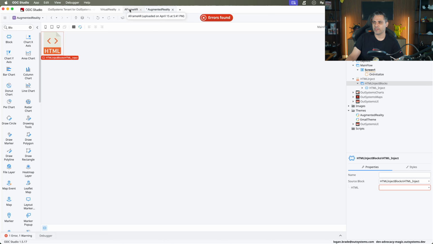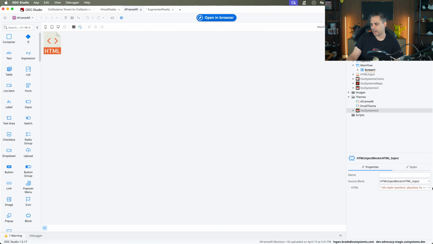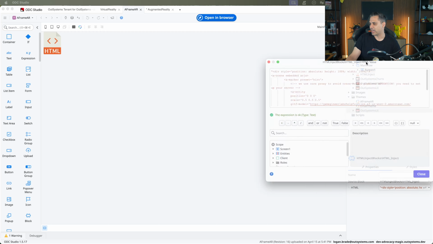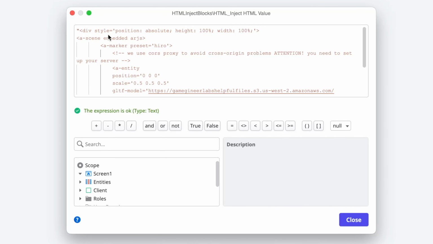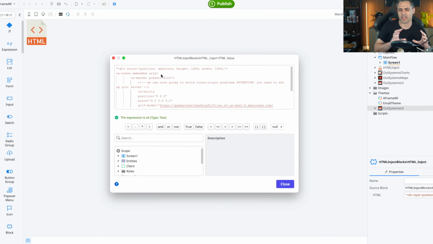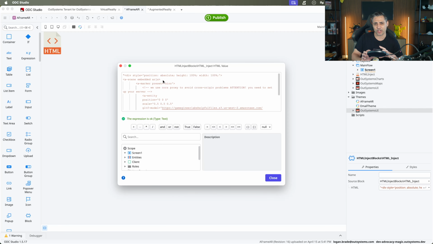So I have a previous project here where I actually set up the HTML just as a test, but I do want to show it off and talk through it a little bit. So I have a div tag with style position absolute, height 100%, width 100%, and that just guarantees that everything is going to be aligned proportionally and that we're not going to have any offsets or weird locations for our AR elements. You might have to play around with these settings depending on what you're trying to deploy to.